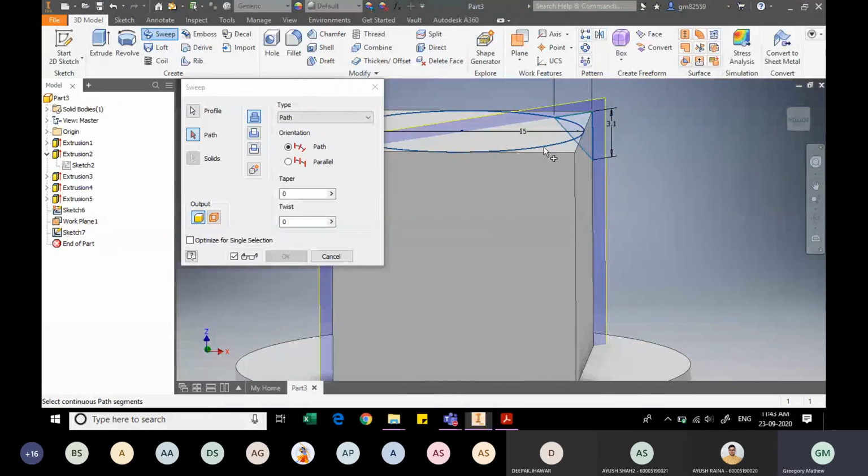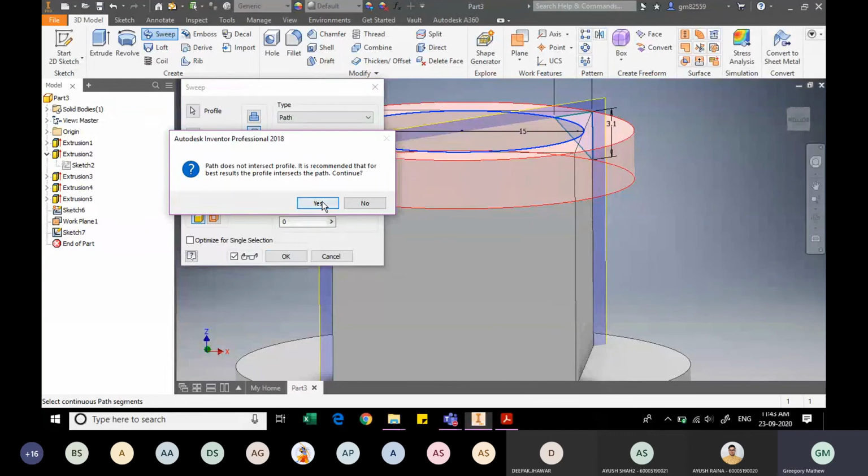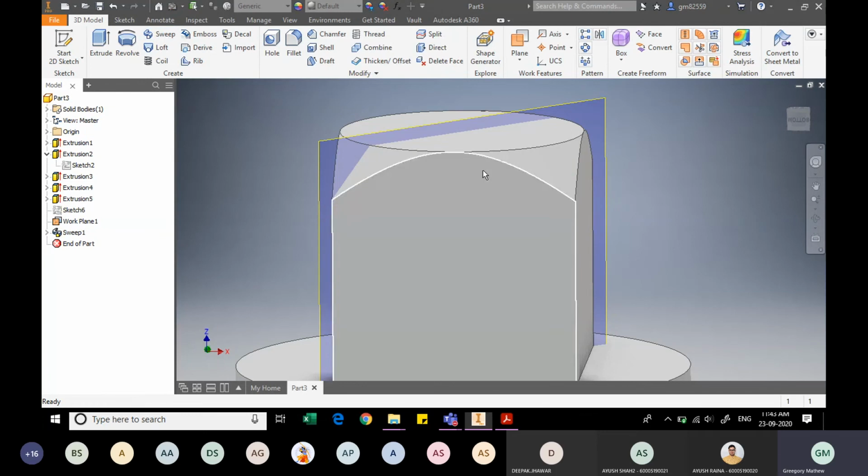That is the circular path. It is selected. Since I need to cut a material, I will select the second option, that is the cut option, and I will click on OK. Now they are saying the path does not intersect the profile. This is because if you remember, the actual gap was 3.107, but we had just specified that the triangle length should be 3.1. They are saying it is recommended that for best results the profile intersects the path. Do you want to continue? We will just say yes, continue, and we will get this sketch as we see.